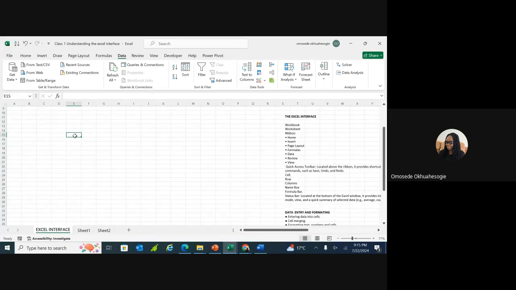So this is a cell. Then when you say you want to copy a lot of them, you now have a range of cells. So we're going to the name box. The name box is here. This is the name box.